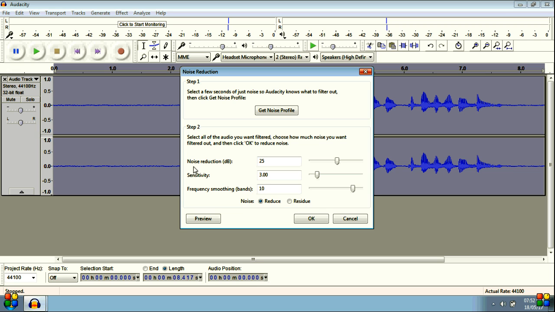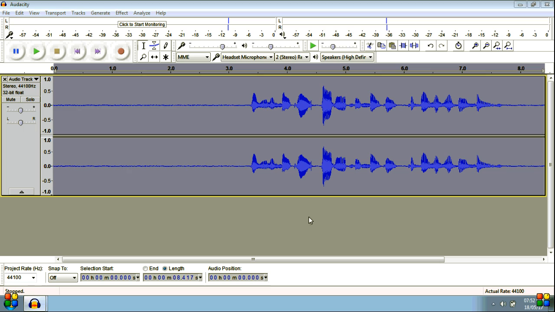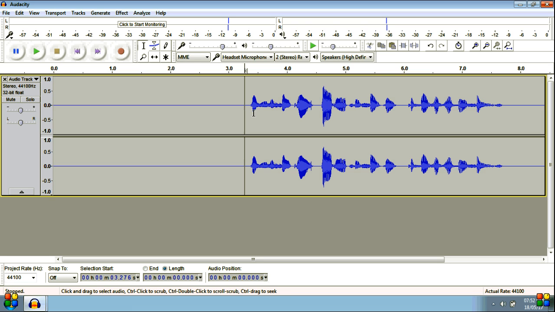So you go to noise reduction, and what you're better off having it as is, I have it on 25, but for the purpose of this, we'll have it on about 30. So you can have it wherever you want, and if we go to sensitivity, you're best off having it up to about 3 to 4, and for frequency smoothing to have it on 10, and we'll press OK. So as you can see here, that noise has disappeared and it's just a straight line. So if you can hear it, let's play it.